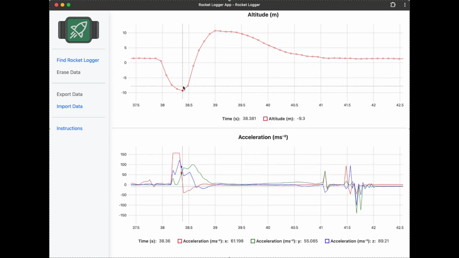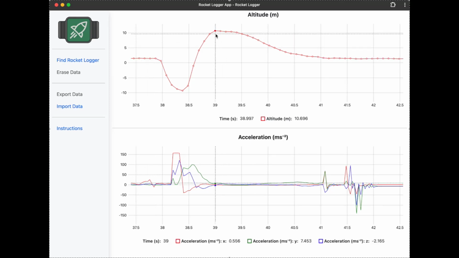This also has this negative artifact before reading the altitude properly, but we can see the difference between the kind of steady state altitude reading, about 1.5, and 10, probably about 9 meters flight. Yeah, so that's recorded out fine.